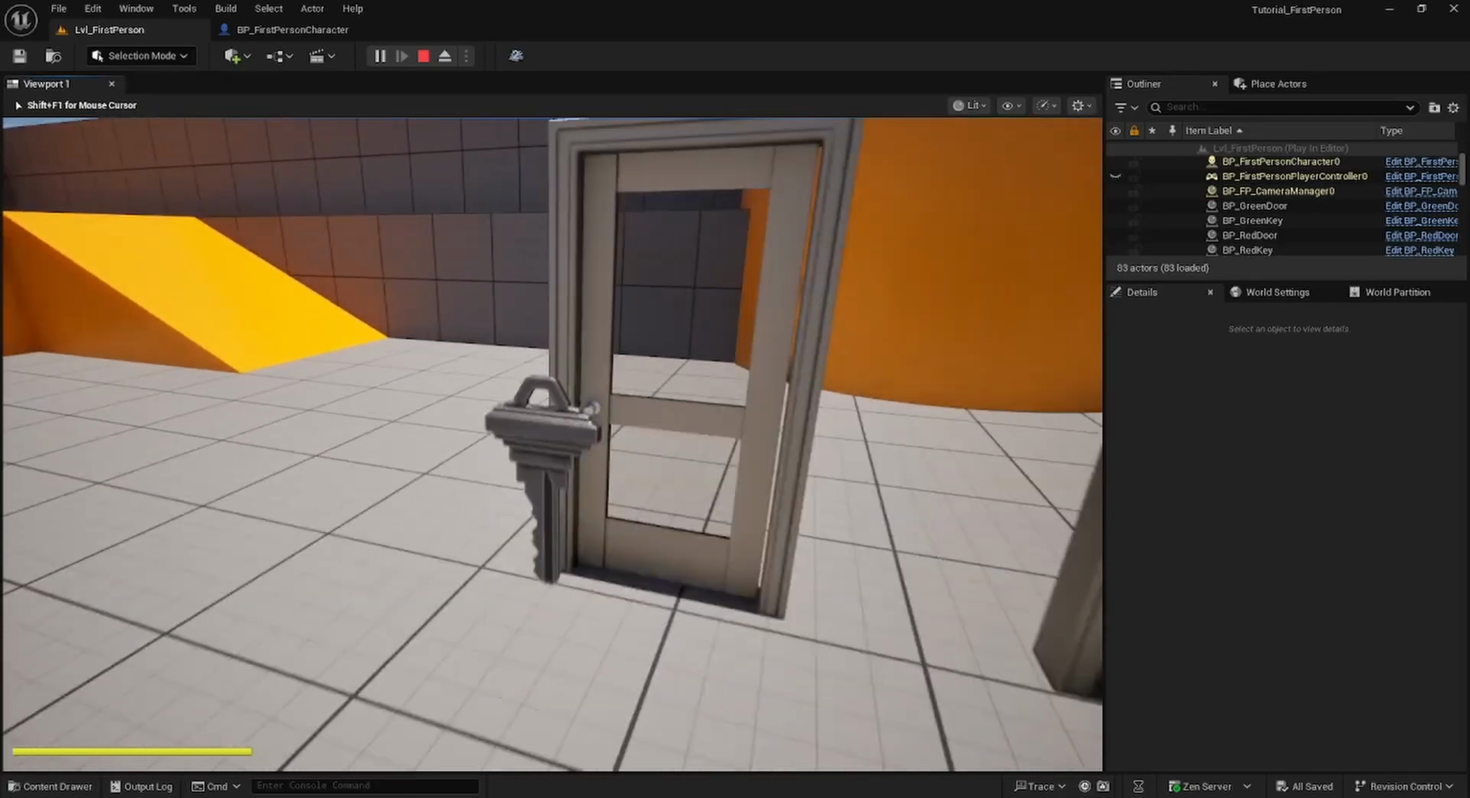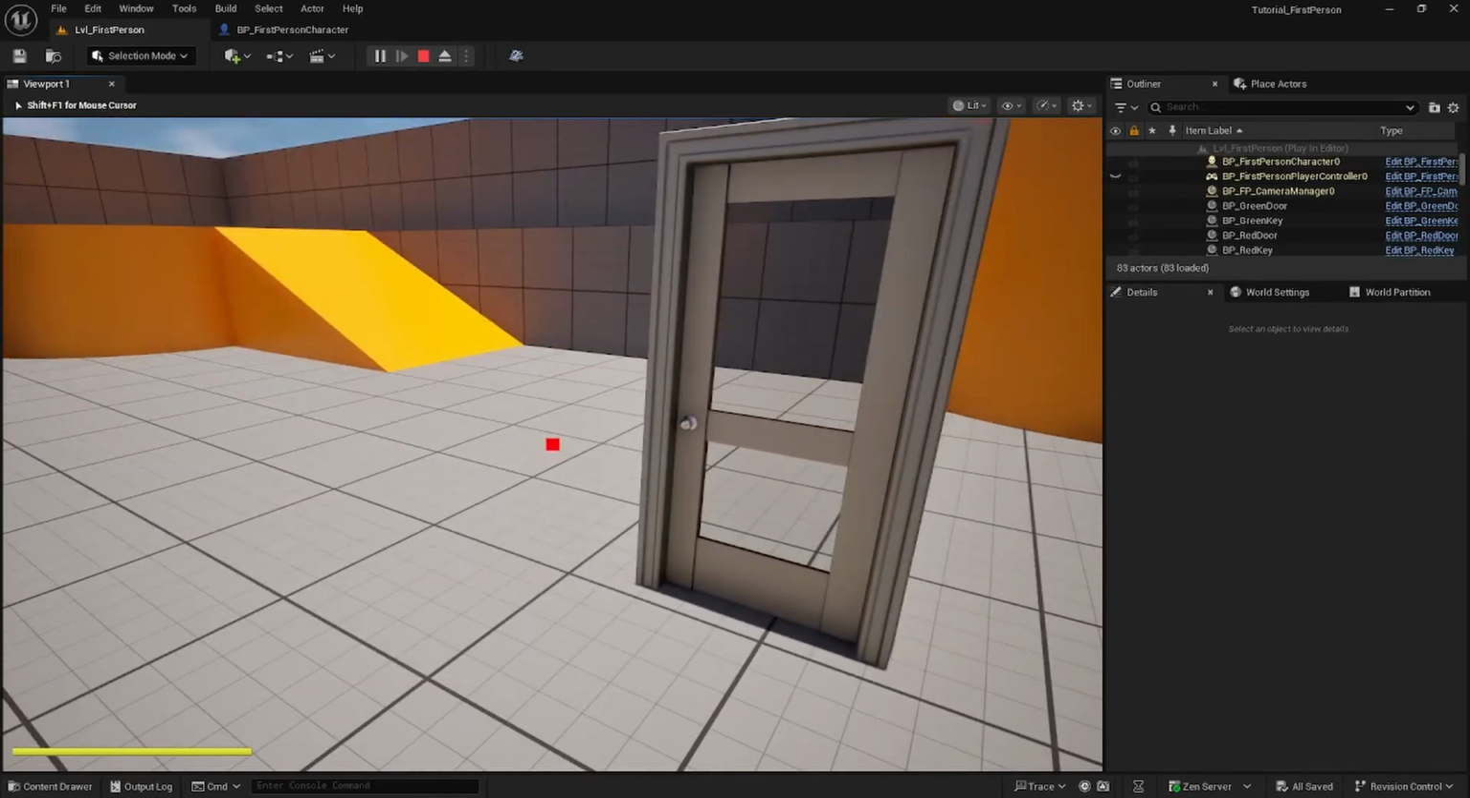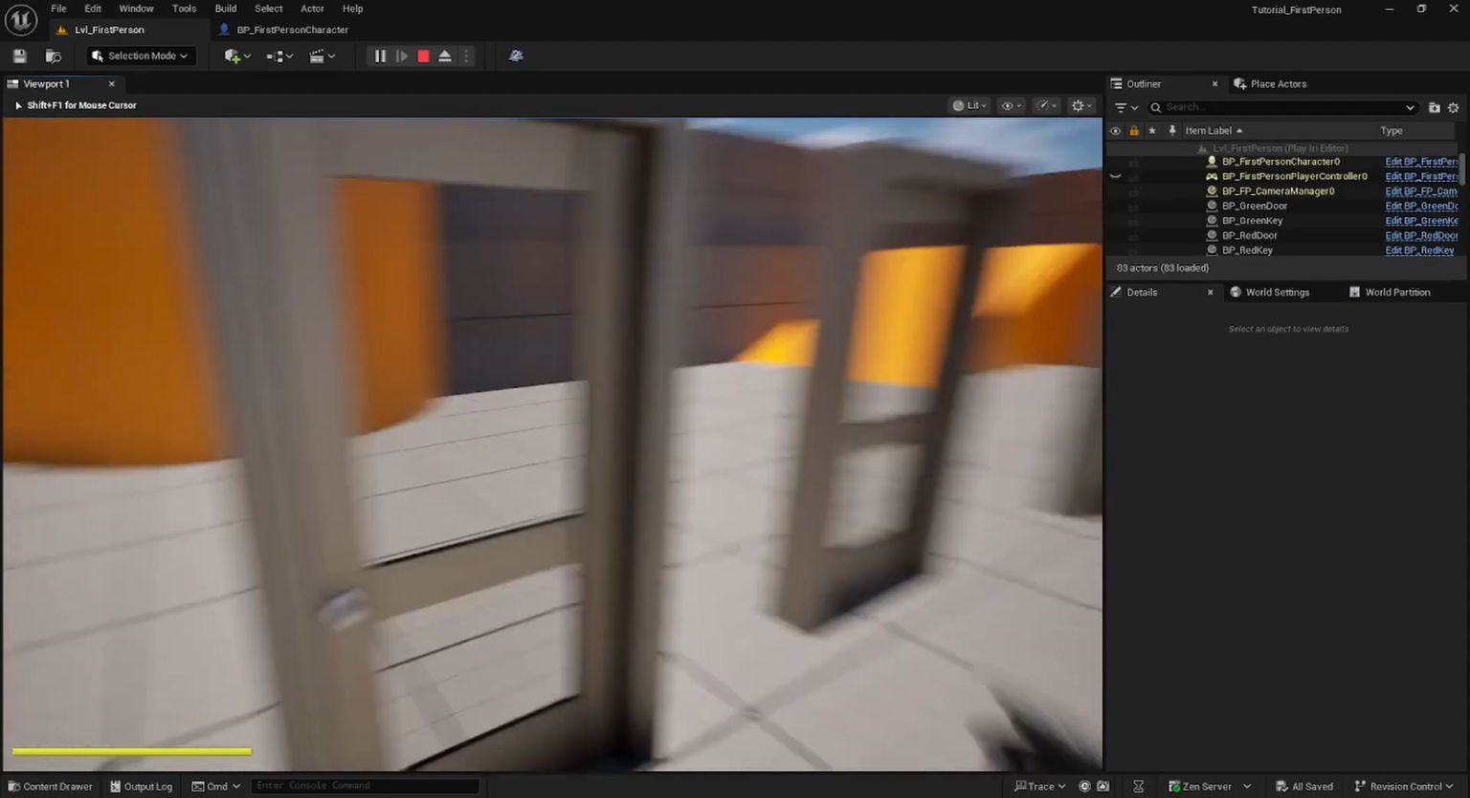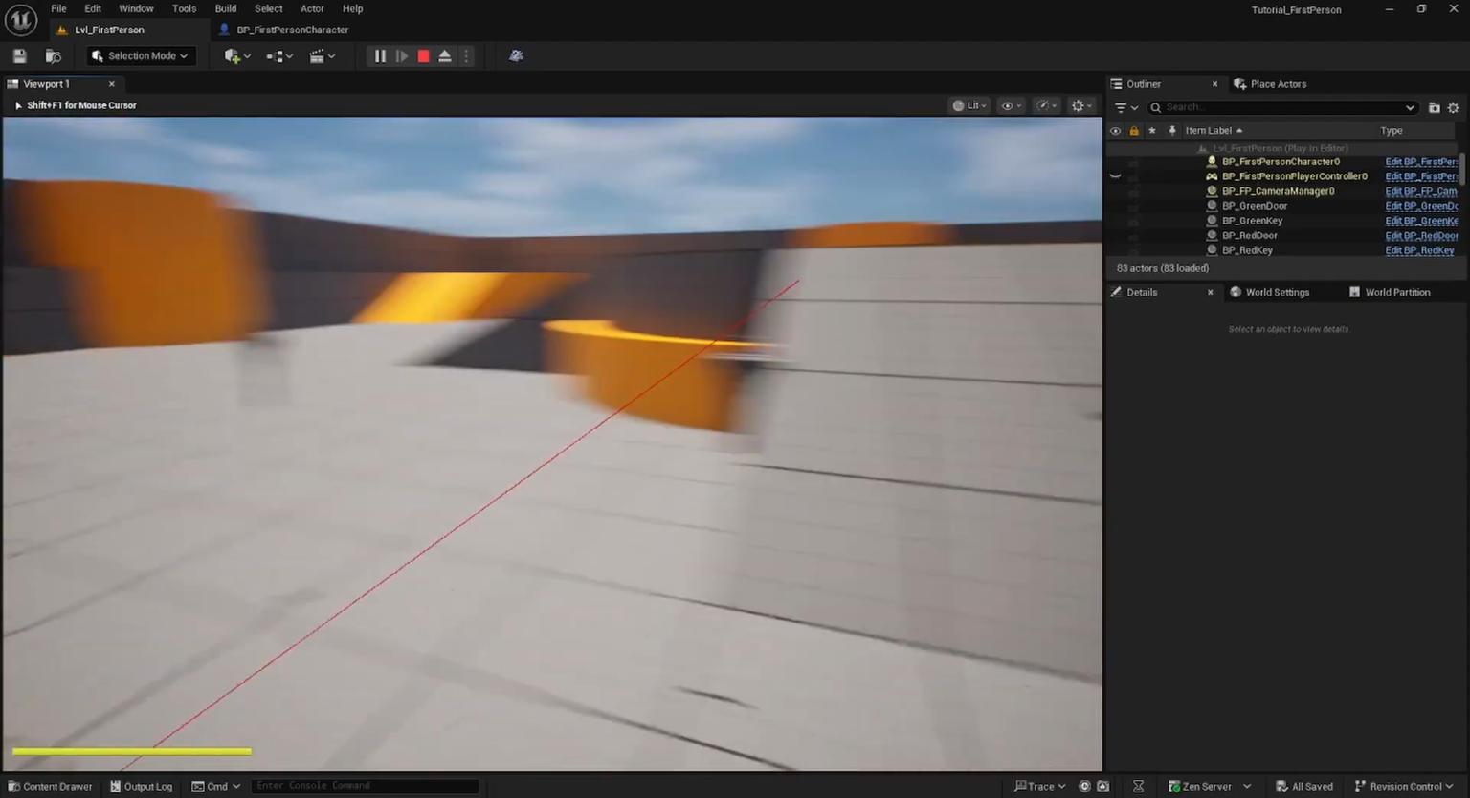Hey guys, welcome back. Today we have a requested video on how to build an advanced door system where keys only work for certain doors. Let's jump right in.